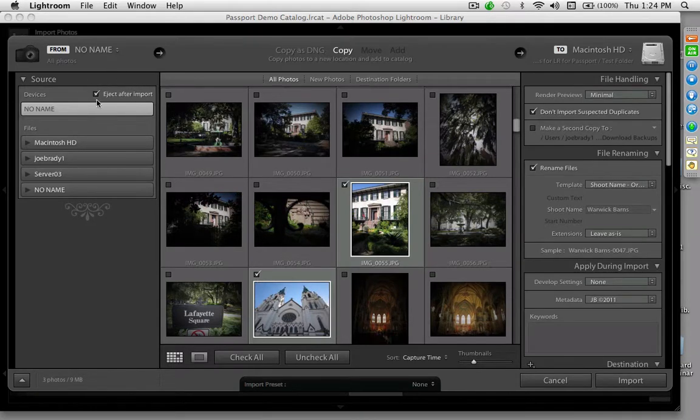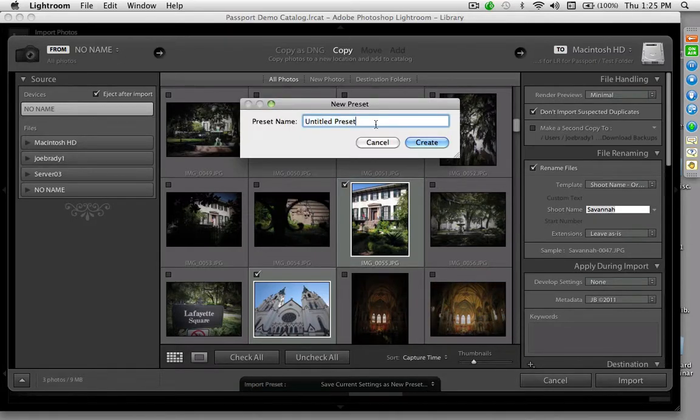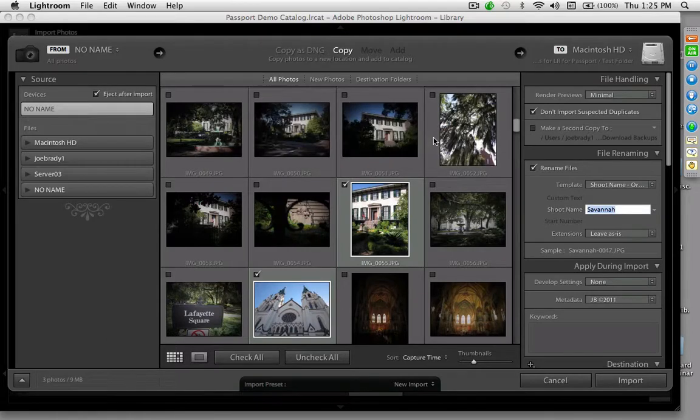Here's where that happens, by the way, Joy who asked. There's a click right here where it says eject after import. Also notice that all my settings are where they were left. If I always want to do things this way, I can save this as a preset. One thing I do want to change is this isn't Warwick Barnes. I'm going to call it Savannah. I can save these import settings as a default, so it will always go to this folder. I'll just call it New Import and click on Create.